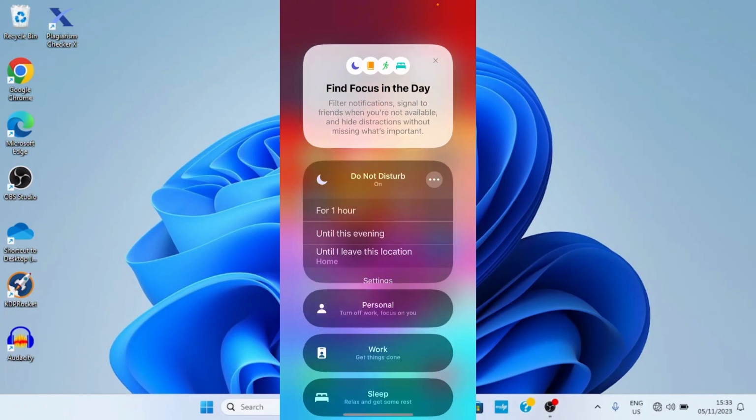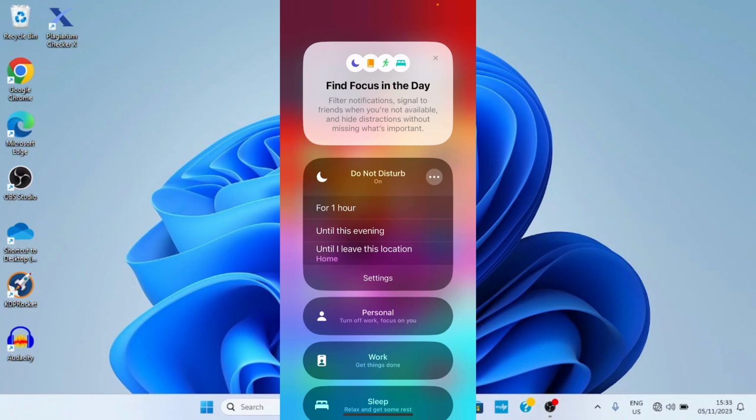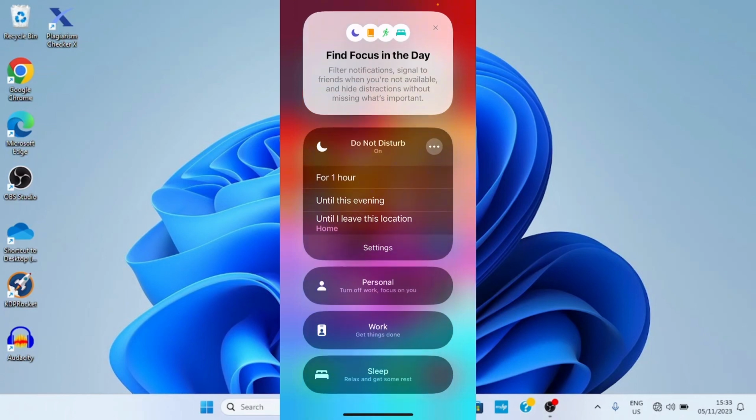Tap on the three dots at the Do Not Disturb, okay, and select how long you want to turn the notifications off. You have 1 hour, you have until evening, you have until I leave this location. All right, so make your choice.